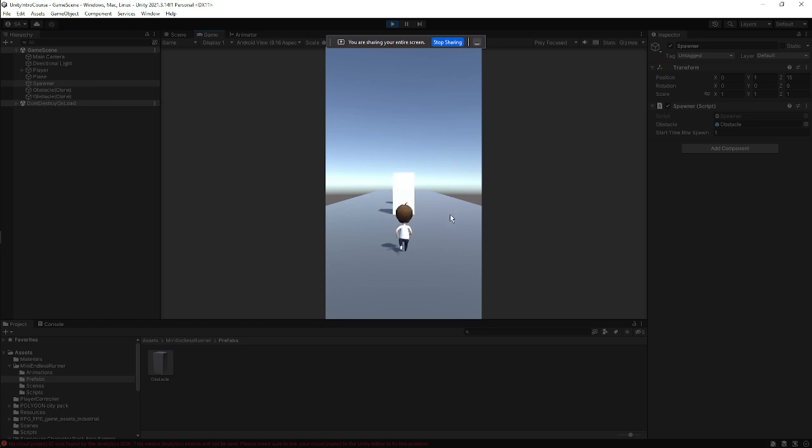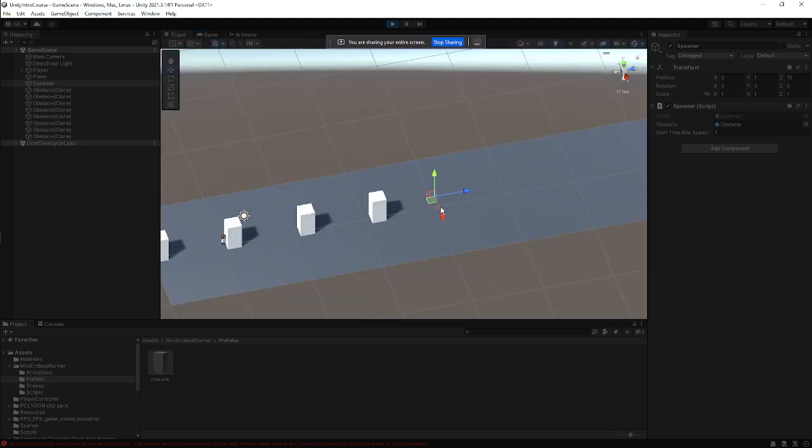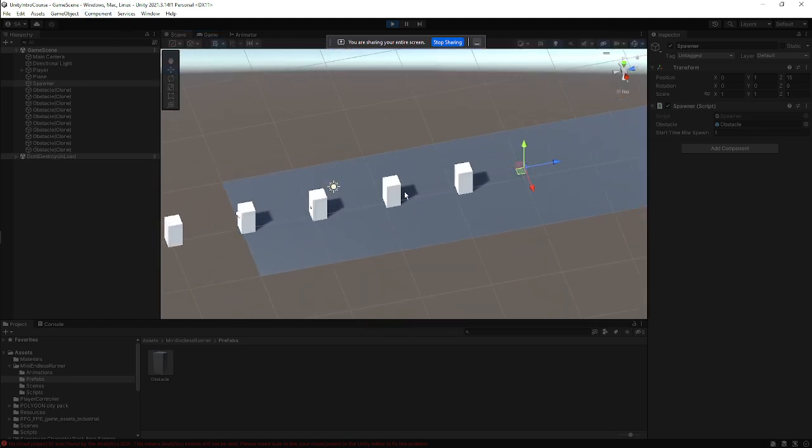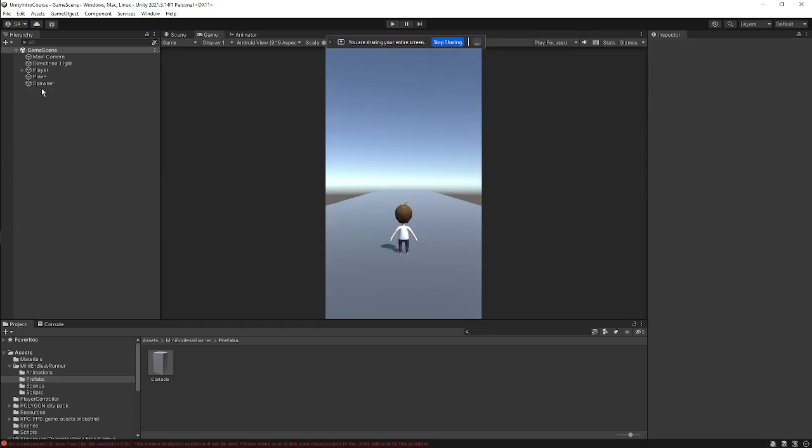So you can see the obstacle is moving towards us. And then if we go to the scene, we'll see that these obstacles are being spawned every second, and they'll keep getting spawned every second. But I feel like every second is quite fast and they're moving quite fast here. So let's stop this and then tweak a few things.